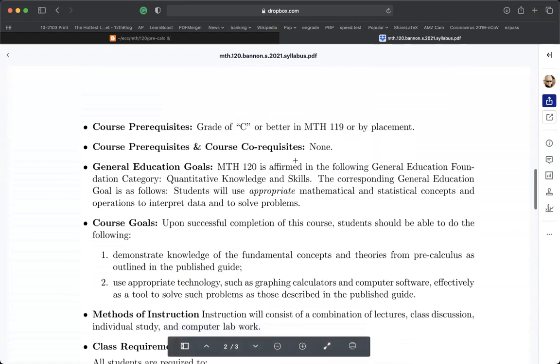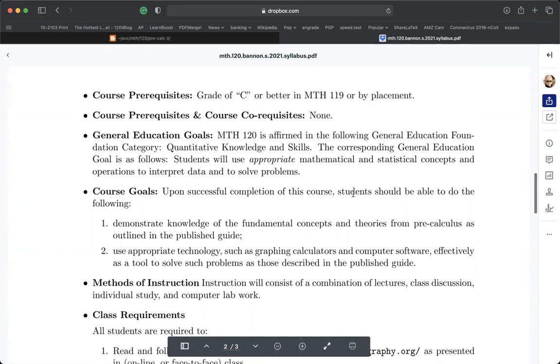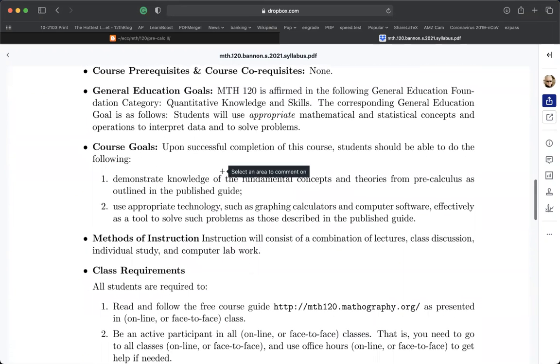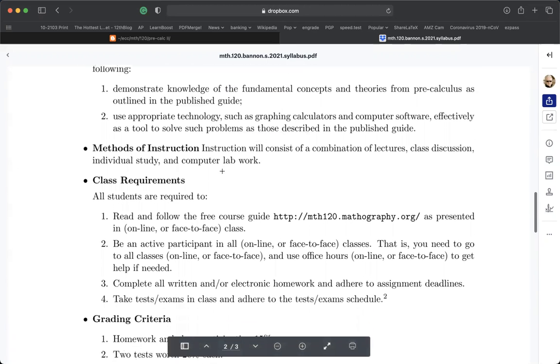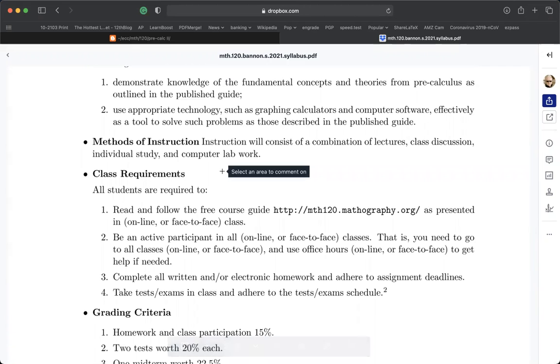Course prerequisites: Math 119 or by placement. This is a Gen Ed course, going to a Gen Ed goal. Course goals: I'll be honest, my course goal is to get you through the course day by day. What does that mean? Going through my notes, doing a lecture, doing examples, getting you to do supplemental problems, and then passing assessments on WebAssign.